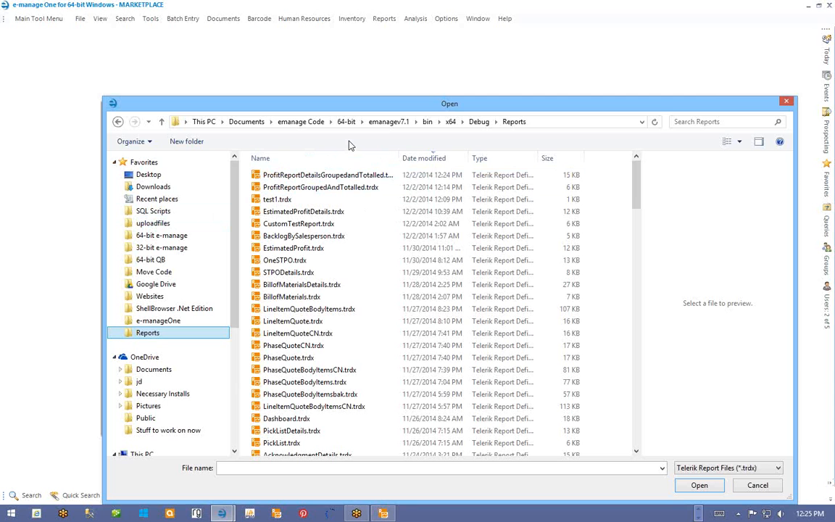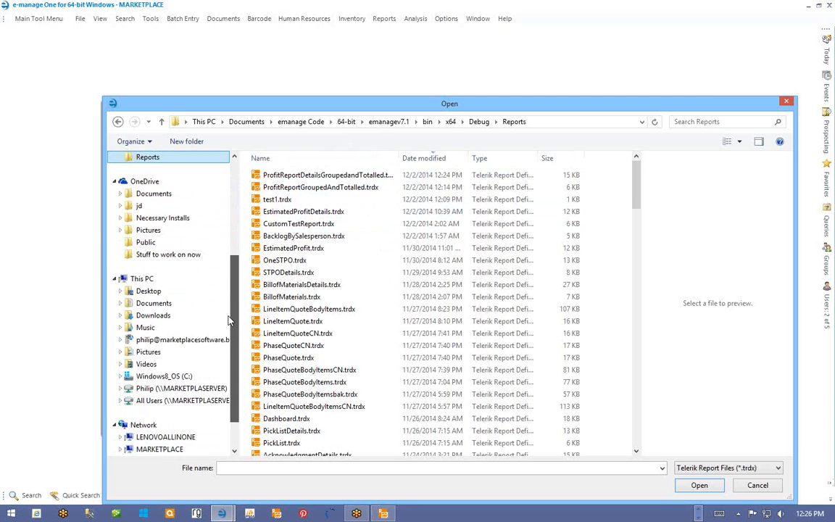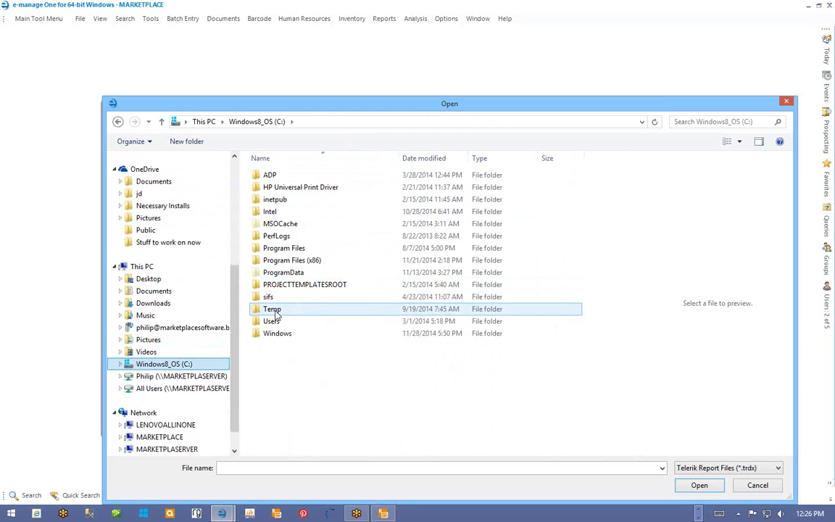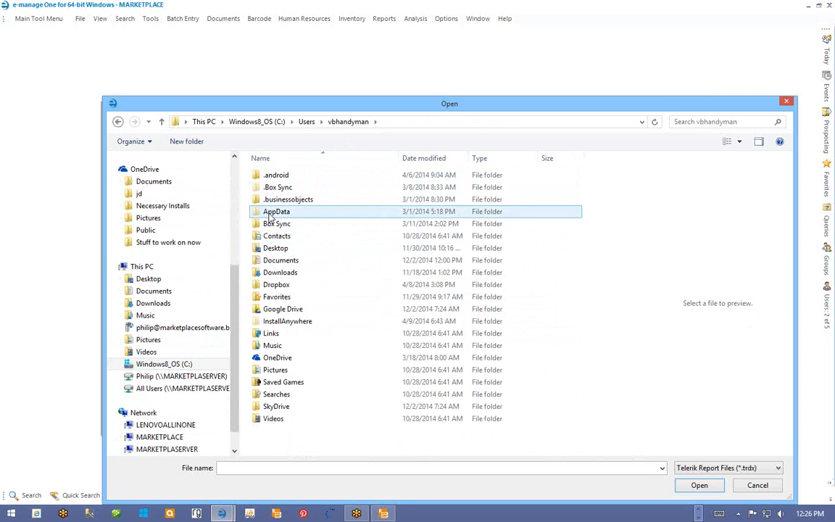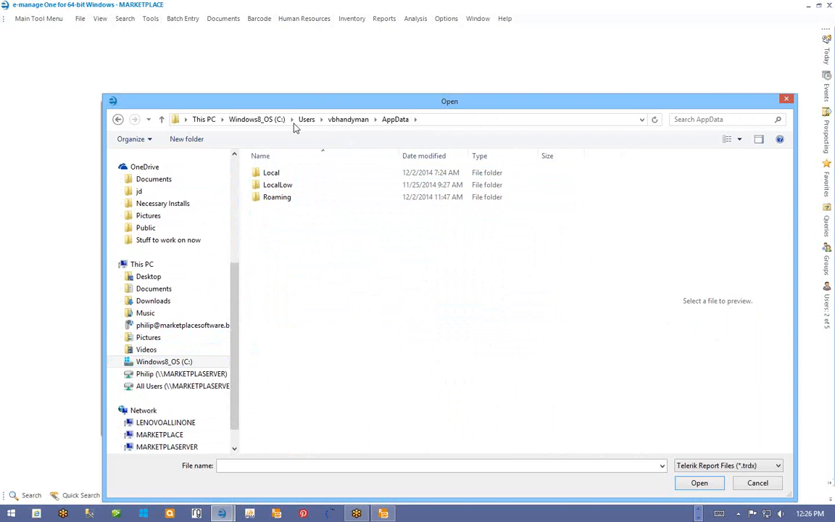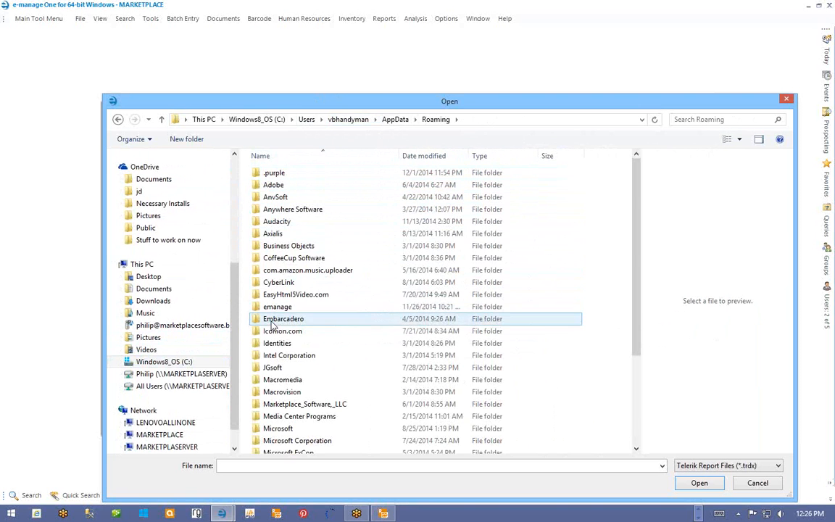And if you're using our new installation program, that's going to be under C, Users, Your Name, AppData, and you guys can see it building up here. Roaming, you'll have a folder called eManage1, and you'll have one under there called Reports. Okay, so that's where your reports are going to be.